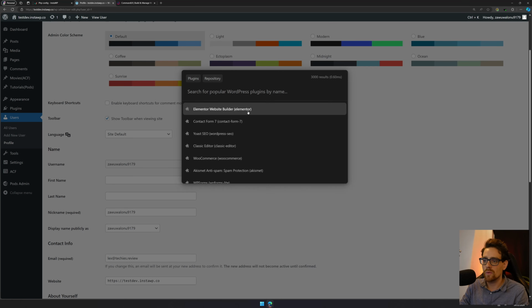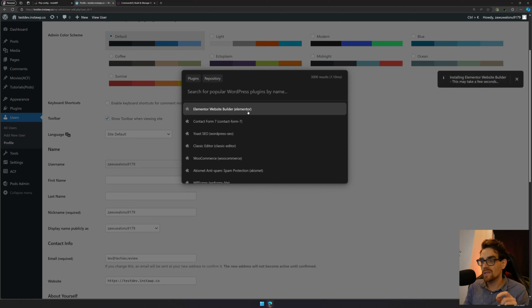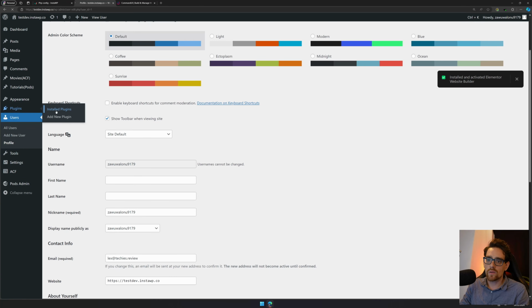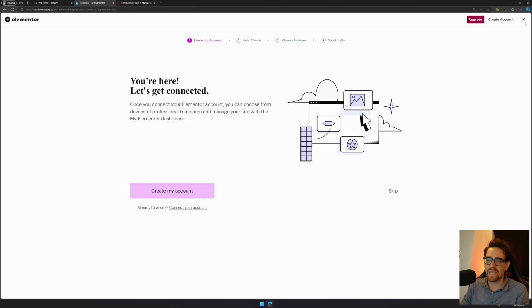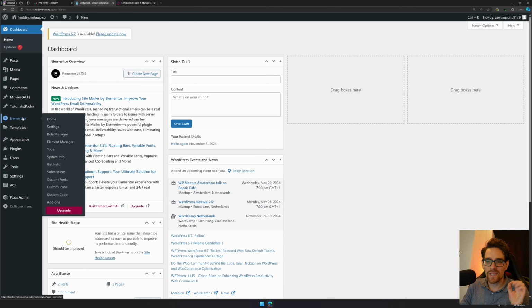For instance, we want to install Elementor, and we can say even install and activate, because you can activate on this as well. And here we see a nice pop-up that it has been installed. And if we go to our plugins, you see that we get greeted by the Elementor installation wizard. And here we have Elementor installed right now.